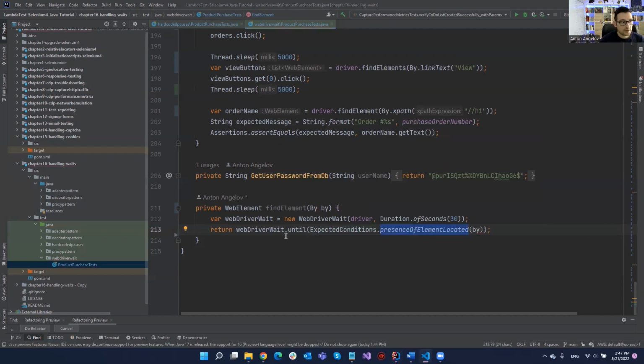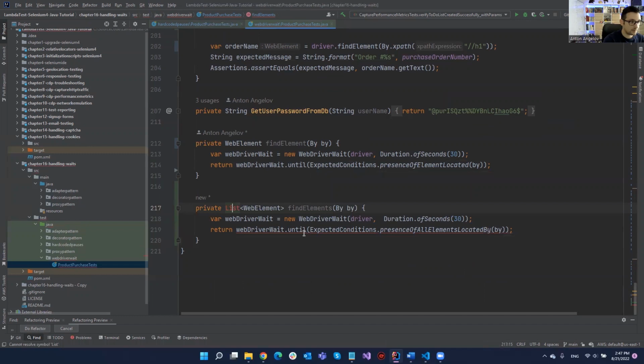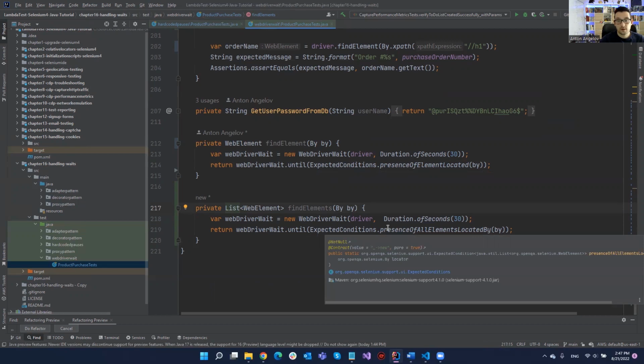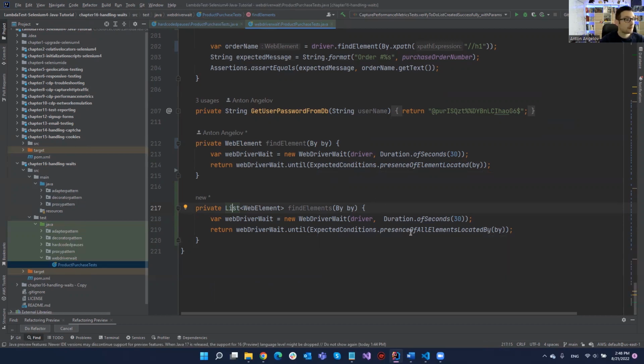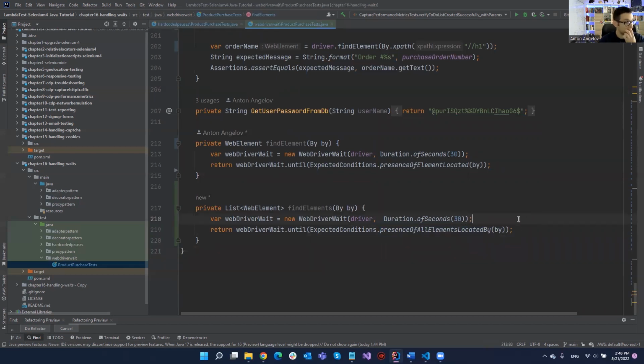So we can define one more of these methods in case we need to wait for a group of elements, right? However, the method here is different. Here is presence of element located, and here is presence of all elements located by, right? And again, this until method will return the actual element. You don't need to call driver find element afterwards. It will return the web element directly.